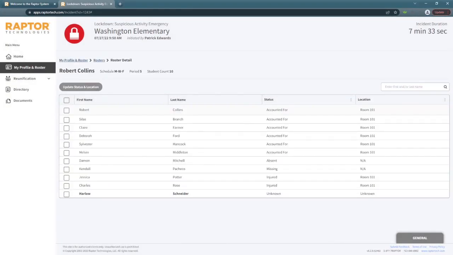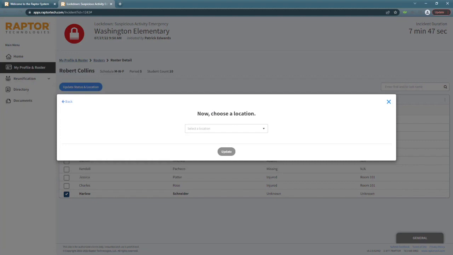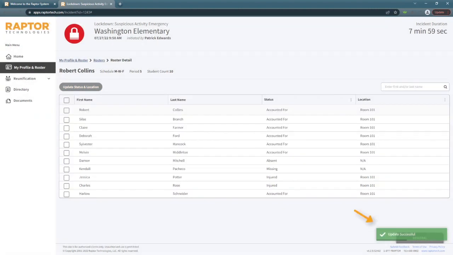We look for that individual that's bold, meaning we haven't updated them yet. We'll select that individual and then click the Update Status and Location. From there, we'll select the appropriate status, in this case, accounted for. You'll then click the Select a Location drop-down list and select the appropriate location or create a new one if needed. In our case, we'll select room 101 and then click Update. This once again gives us the update successful message, and once again the information that's displaying on the roster is updated. So now you've accounted for the status and location for yourself and all the students on the selected roster.